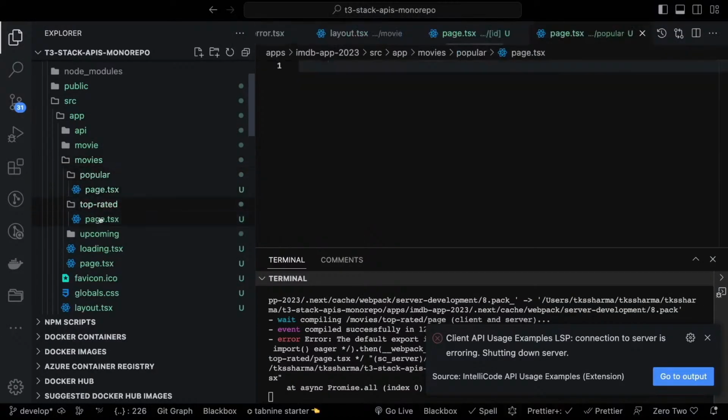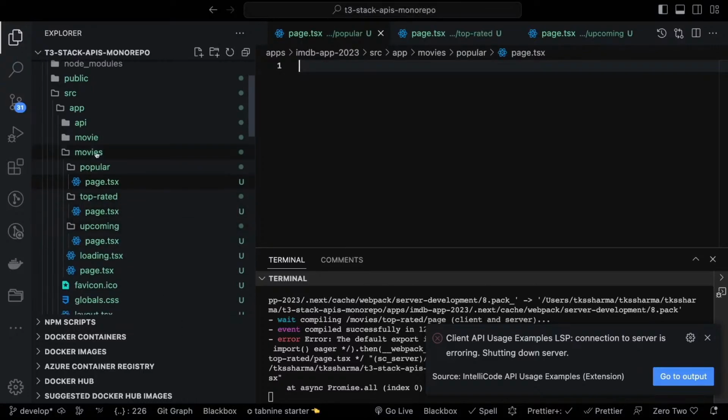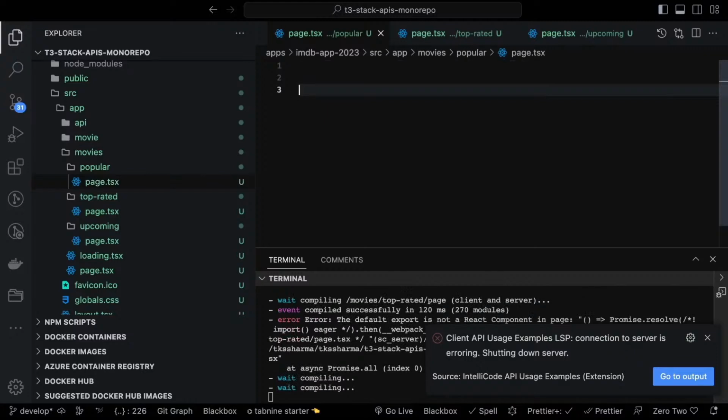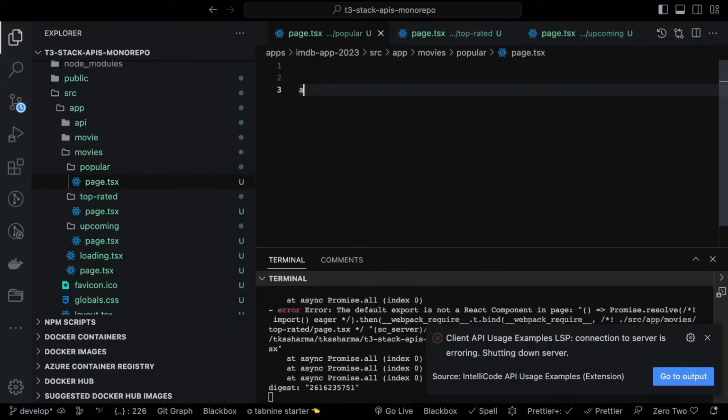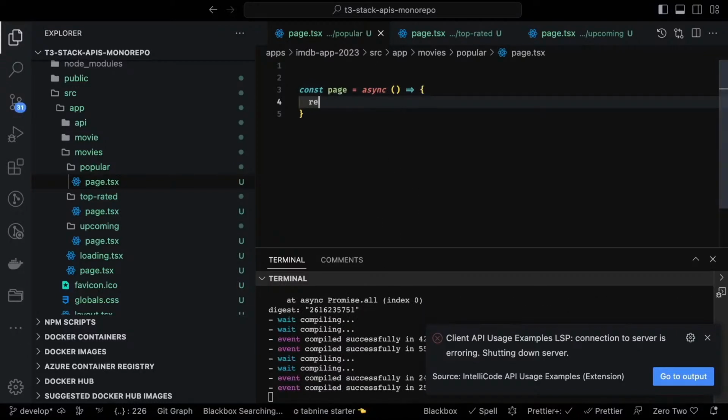Now these popular, top rated and upcoming are also routes already created, which we need to define, right? So inside movies there is popular, upcoming and top rated. Currently we have done only the landing page, and the landing page was importing these three different components, not page based routes. Now we are going to create the popular page. So how will we read it? When you hit /movies/popular it will render this page, and /movies/upcoming will render the page.tsx from upcoming.